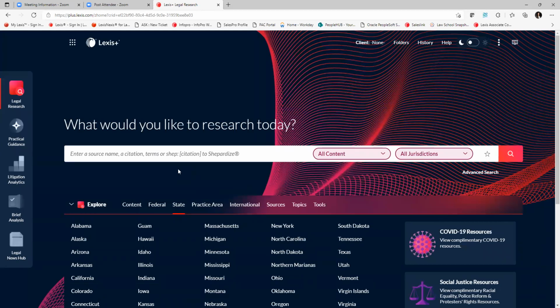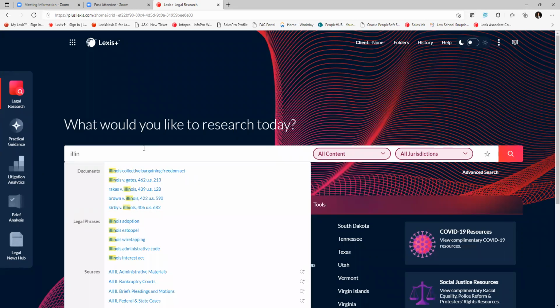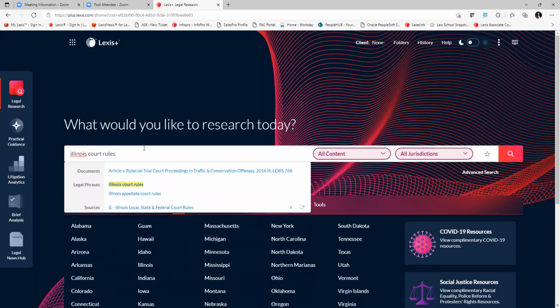Another way you can find this source and other sources on Lexis Plus is by directly typing it into the search box. So I will go ahead and type Illinois court rules. And you'll see that our word wheel will suggest that we select this source right here.